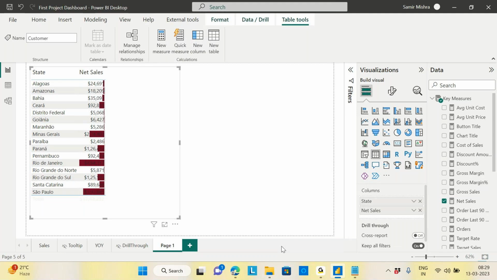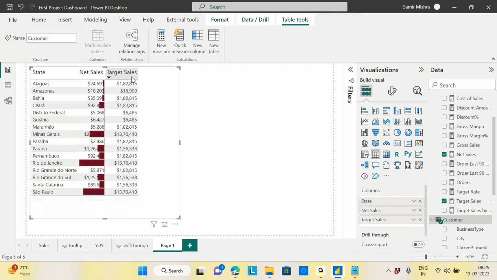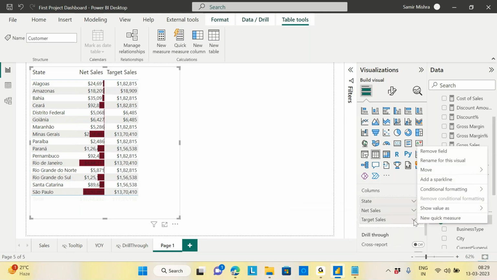Okay, let's do another formatting. Let's drag the target sales. On the target sales I want to do some formatting. Now I have done it in sales. Click on the target sales, conditional formatting. This time I will go for the background color. The same applies for the font color also. There is nothing different.